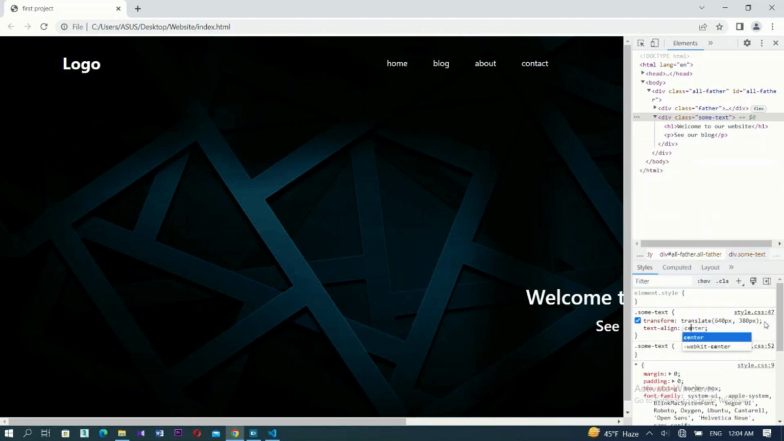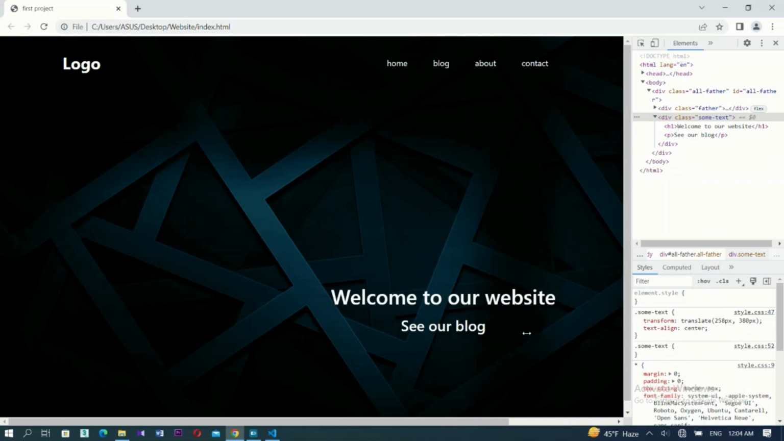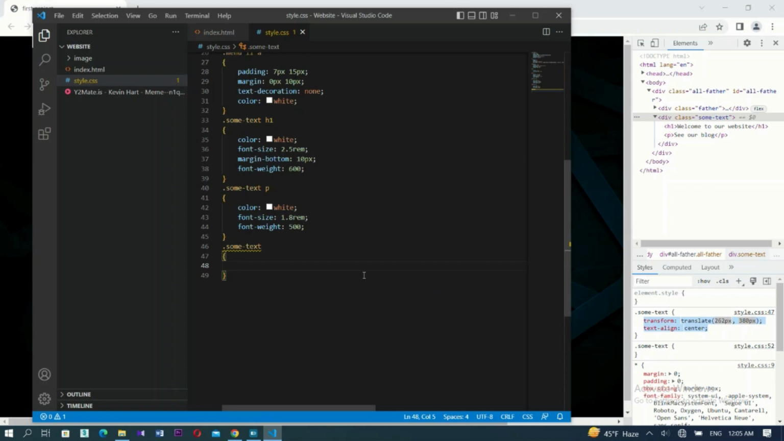Now let's put the text align center. Oh, let me decrease it. And we're done in 5 seconds. As you can see, this is my trick. Now copy the code and paste it into VS Code so as not to delete it.